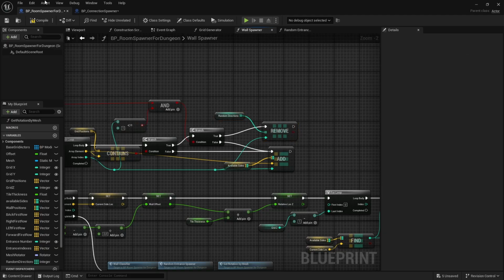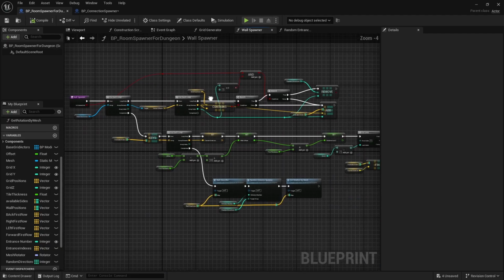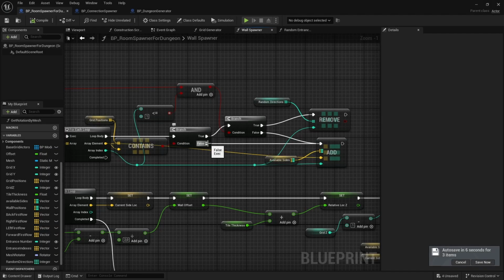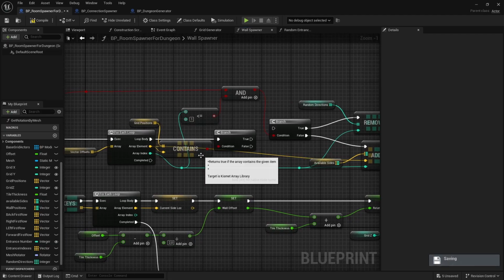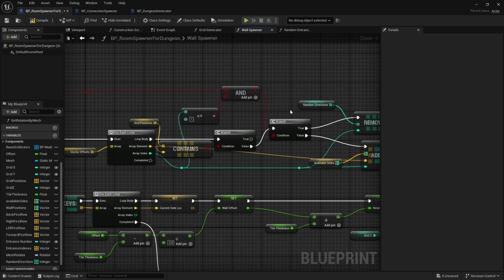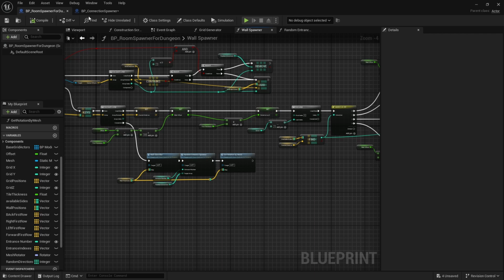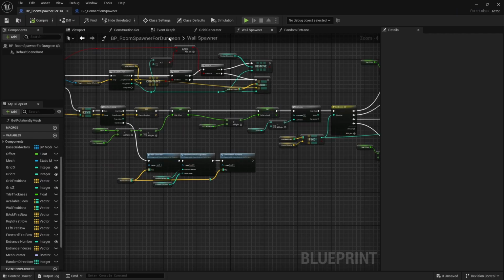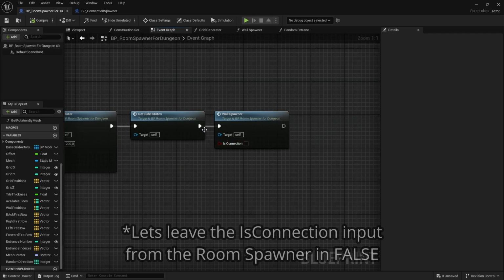Okay, so let's compile, save, and we're almost there. Yeah, here I forgot to break these connections. So if the grid position doesn't contain the current array element, we need to pass this other new section. Let's go to the event begin play in the event graph of the connection spawner. And let's change the input to true, because it is a connection, and obviously let's leave the is connection false in the room spawner.